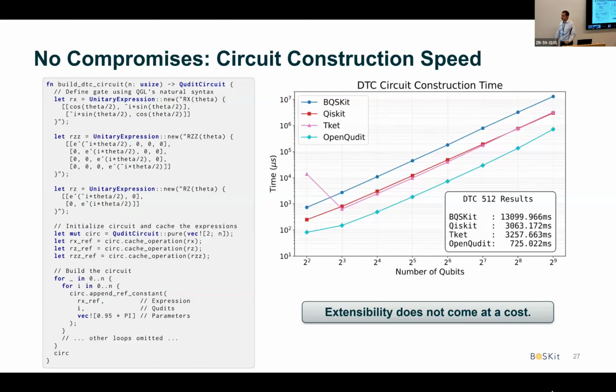More so, there are no compromises that come with this. You might think that having an extensible circuit structure like this, where you define your gates, there's got to be a price that you pay somewhere. What about when you build the circuit, or when you work with the circuits? That's not true. Extensibility doesn't come at a cost. In this case, I have a constructor for a dynamic time crystal circuit, and I'm defining the gates in the constructor. There's no import from a library. There's no dependence elsewhere.